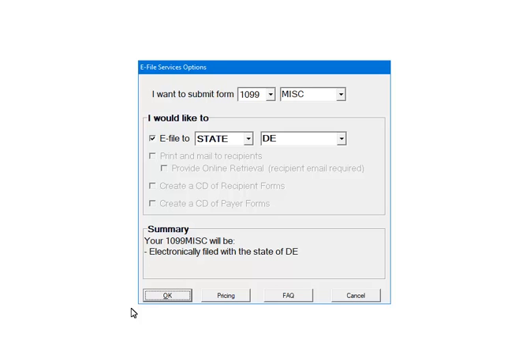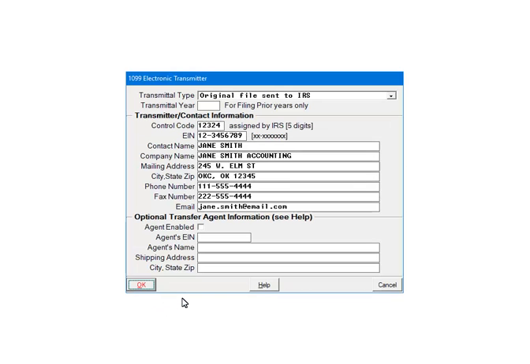Here are the e-filing options. You can only file the 1099 miscellaneous form. Select 1099 as a form. Then select miscellaneous as the form type. Next, select the services for this batch. Select e-file to state, and then Delaware. Click OK.